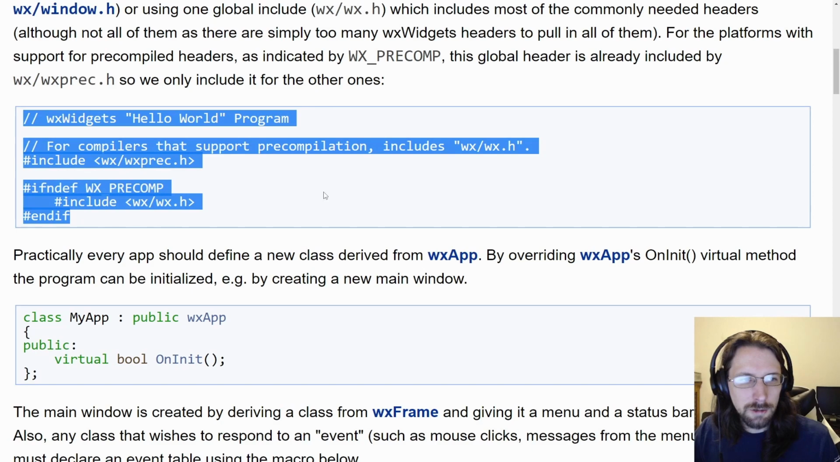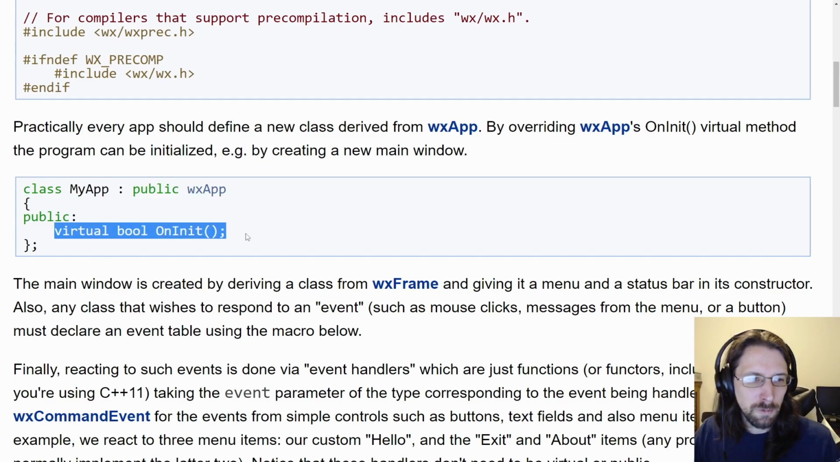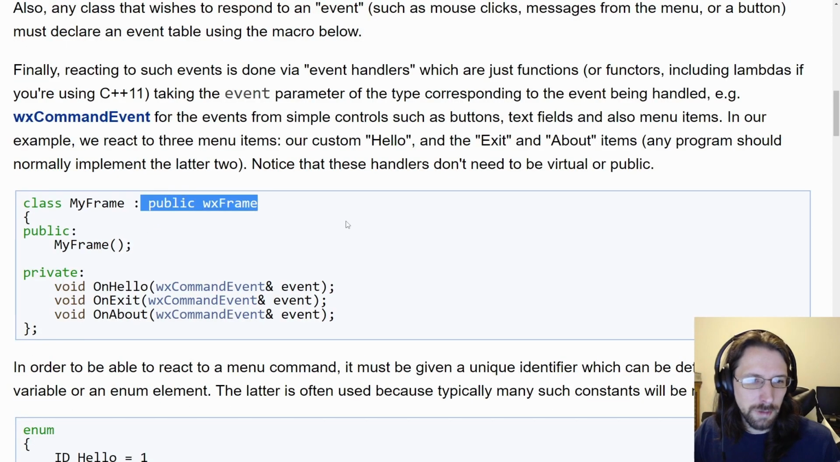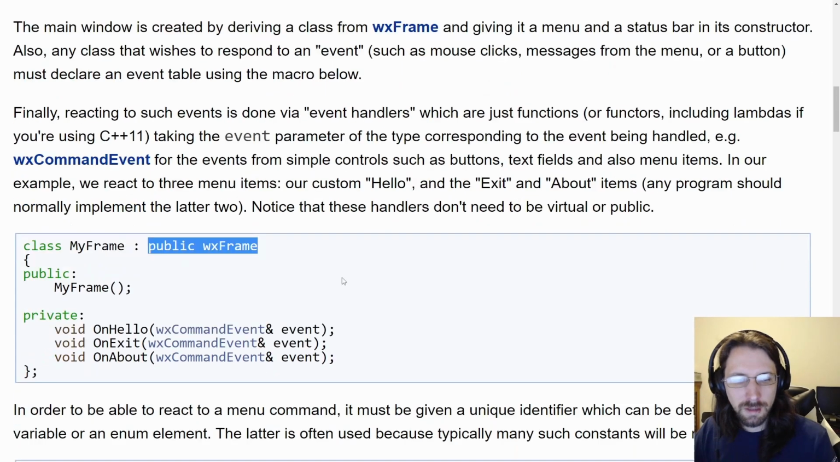Of course, we need the headers. We'll talk about that. But you need a wxApp. You need this class, and you have to override it with your own, like so. So you just publicly inherit from it, and you need to override OnInit. So that's one class we need. Well, there's one other class we need. I'm going to just talk about these two first, and that is the wxFrame. So you need a wxApp and a wxFrame.